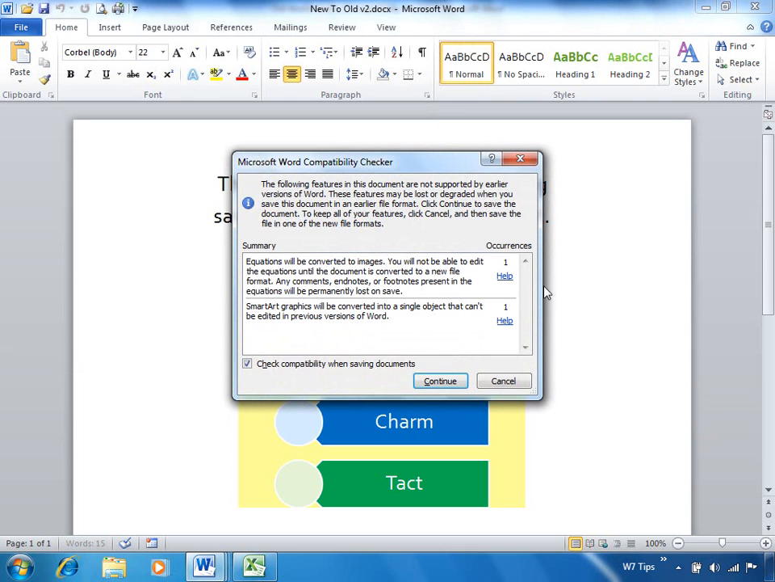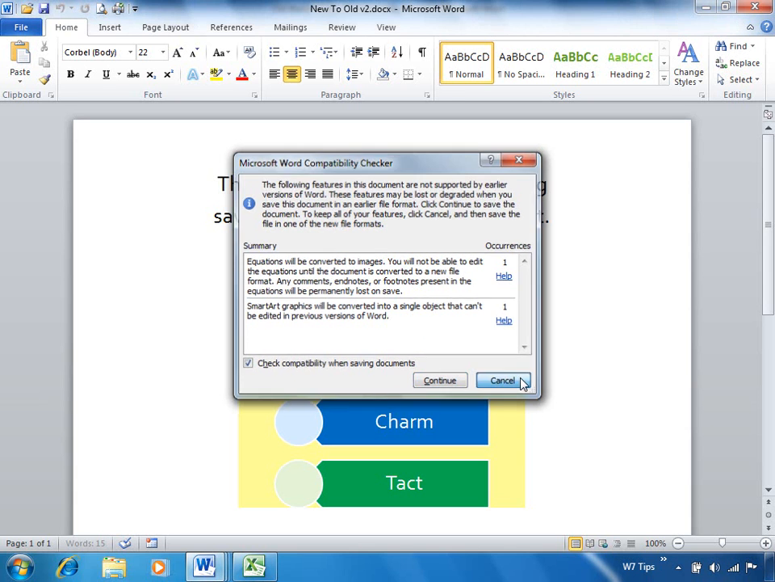And you can see here that it says, well, the equations in the SmartArt will still look nice, they'll still print, but you won't be able to edit those in the older version. Well, maybe that's not a big deal, but it sure is nice to be forewarned about it up front. So if I need to make changes, I can make those sooner than later.